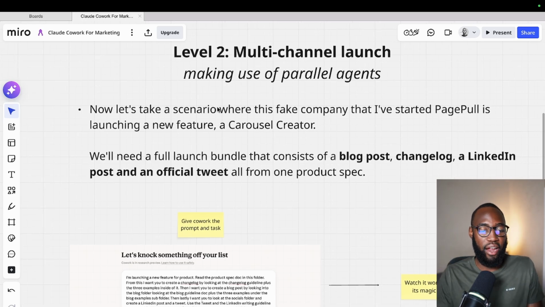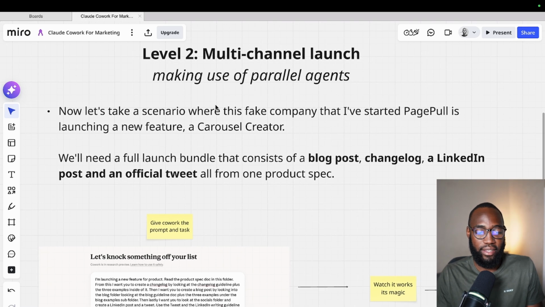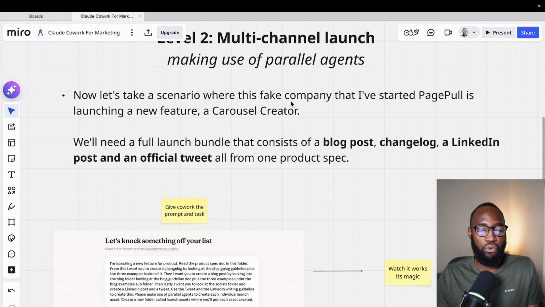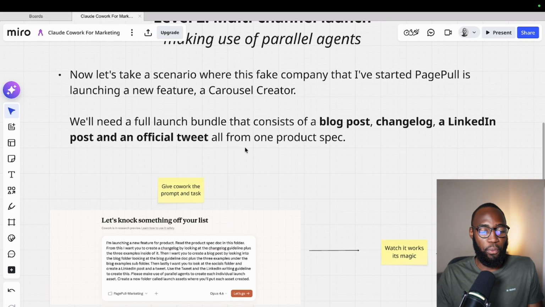So let's take a scenario where this fake company that I created is launching a new feature called Carousel Creator, where a person can take their company's link, paste it into Pagepool, and Pagepool will give them three different pieces of content that they can post in the form of a carousel, which is why it's called Carousel Creator. So we'll need a full launch bundle that consists of a blog post, a changelog, a LinkedIn post, and an official tweet.